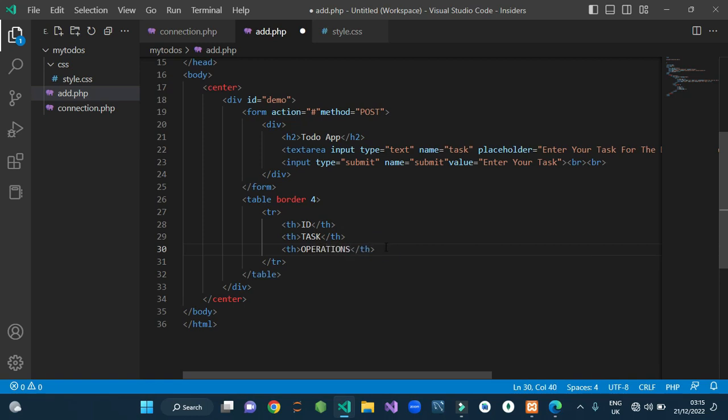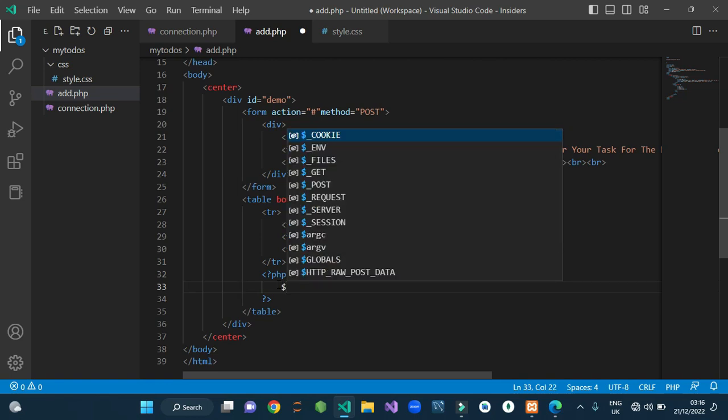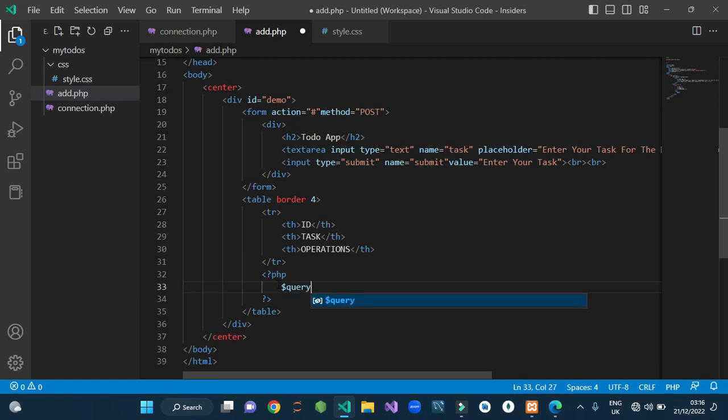And that's the operations. Once I am through with creating the table, I now come and open another PHP block. Inside my PHP here, I begin to write my query. I say dollar, I want to create a variable, $query.